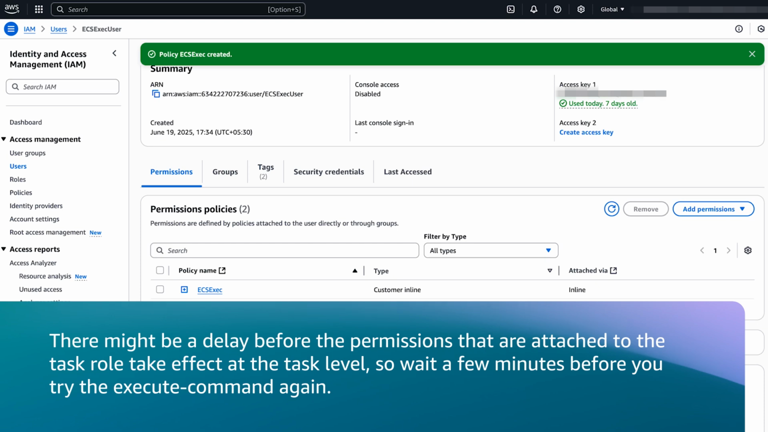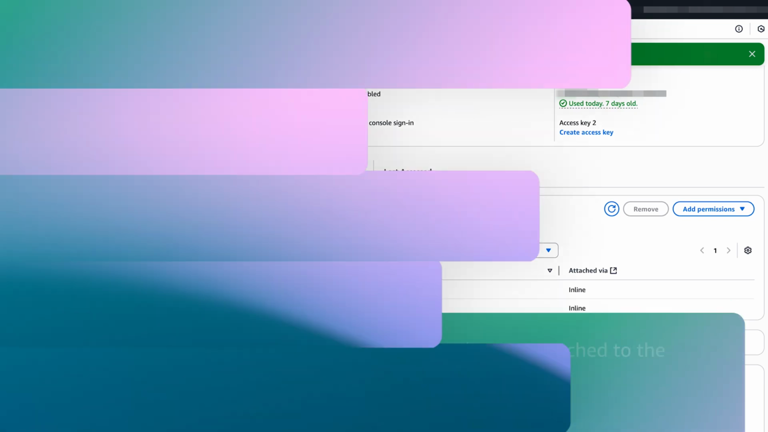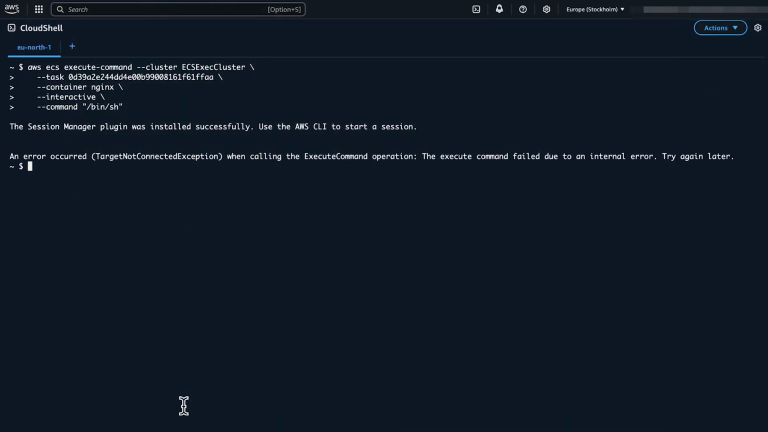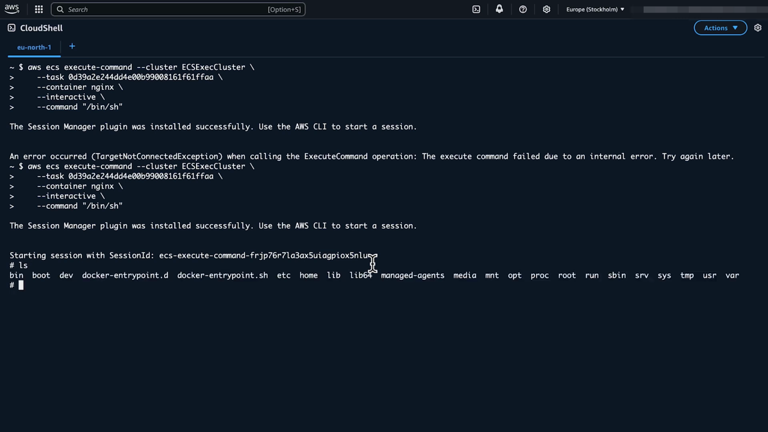There might be a delay before the permissions that are attached to the task role take effect at the task level. So wait a few minutes before you try the execute command again. Now, let's run the ECS execute command again. This time we can see that it is a success.